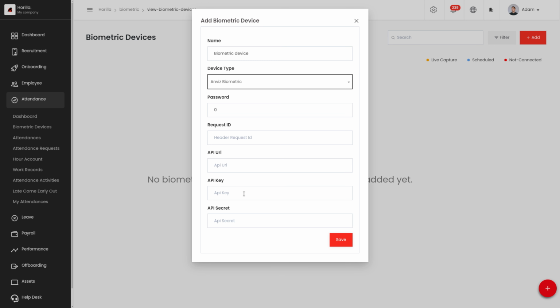Next, we have the API key. A unique key provided by the biometric device system or its API to authenticate requests securely can be provided over here. Next, we have the API secret. This is a secret code paired with the API key to enhance the security in API communication. This ensures that only authorized systems can access the biometric data. So this is the configuration for the NVIS biometric device type.